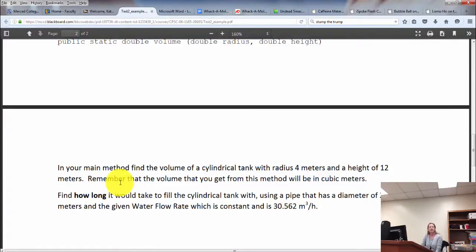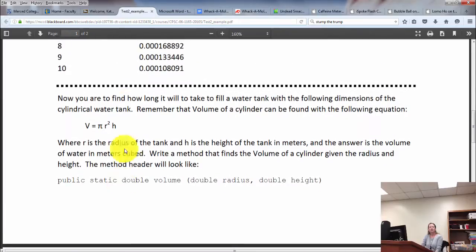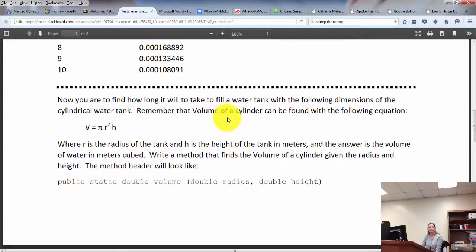Remember that the volume of a cylinder can be found with the following equation, where R is the radius of the tank and H is the height of the tank in meters. And the answer is the volume of water in meters cubed. Write a method that finds the volume of a cylinder given the radius and height, and the method will look like this. So you're writing a method that if you give it the radius and height, it gives you back the volume. You guys can write a method that does that, right? It's easy.